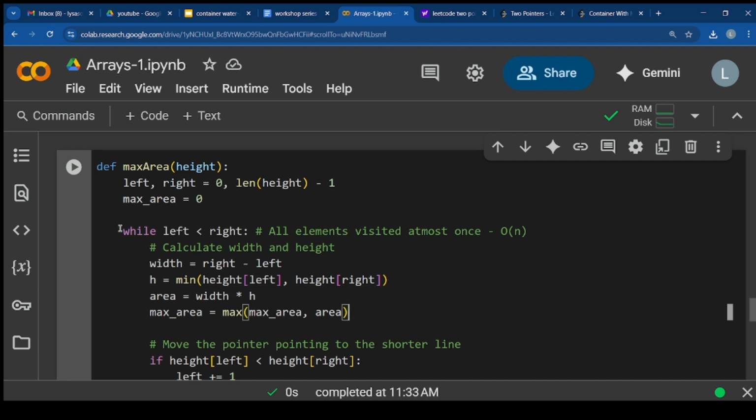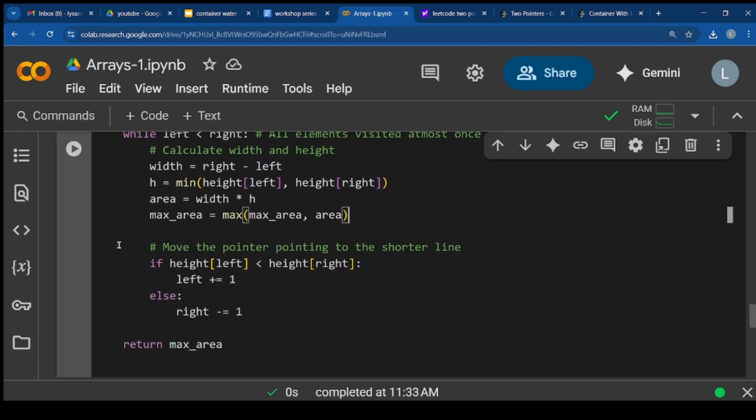So the maximum we will move is only in n elements, and every other statement which is inside is done in a big O of 1 time complexity, because even the minimum and the maximum values are found only between 2 elements. So the time complexity of the entire function is big O of n.